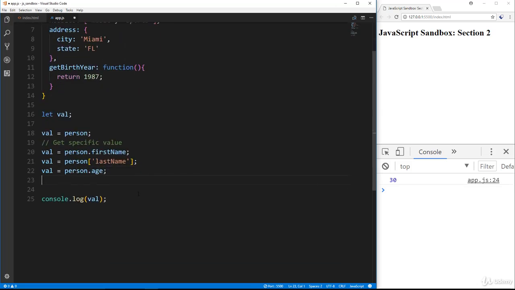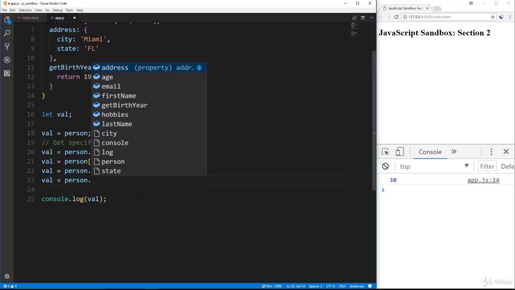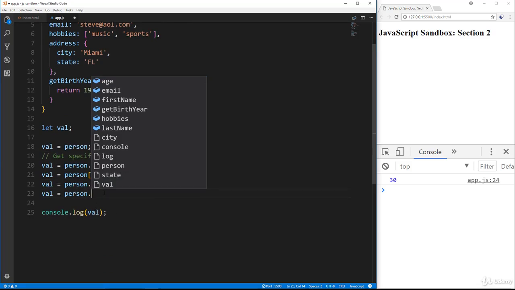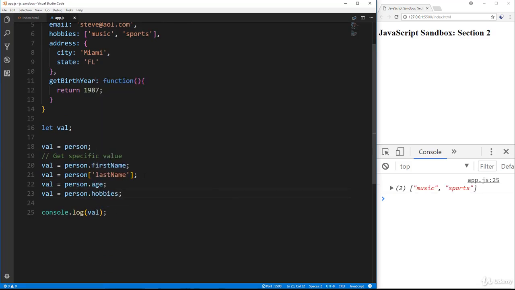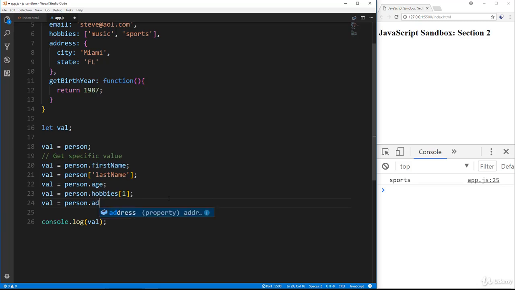Okay, that'll give us 30. We can say person dot, what do we have? Let's do the array. So hobbies, and that'll print out the whole array. If we want just, let's say, sports, that's in the 1 position. Arrays are 0 based, which we learned in the last lecture. So let's say hobbies, and then we'll open up some brackets and we'll put in a 1, and that's going to give us sports.